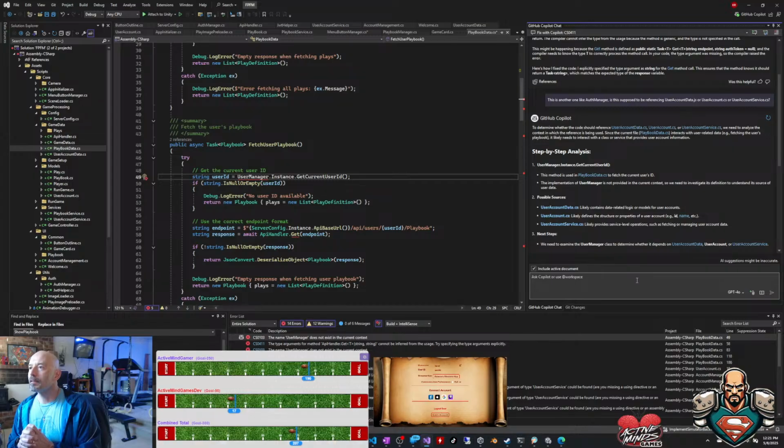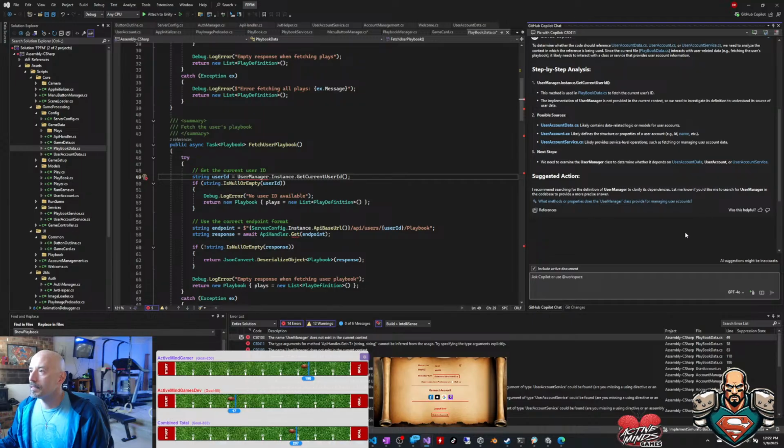To determine whether the code should reference user, we need to look at the method used in playbook data.cs to fetch the current user ID. The implementation is not provided in the current context, so we need to investigate its definition, understand its source of user data, possible sources. Next steps, we need to examine user manager to clarify its dependencies. Let me know if you'd like to search the user manager. I don't have user manager. There is no user manager to examine.